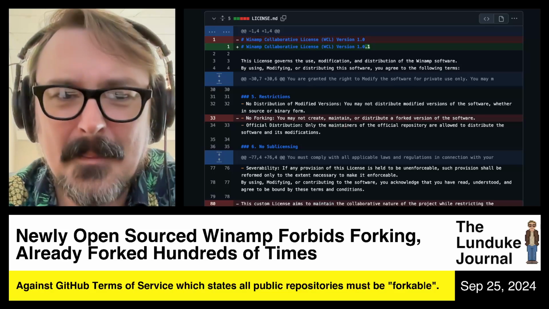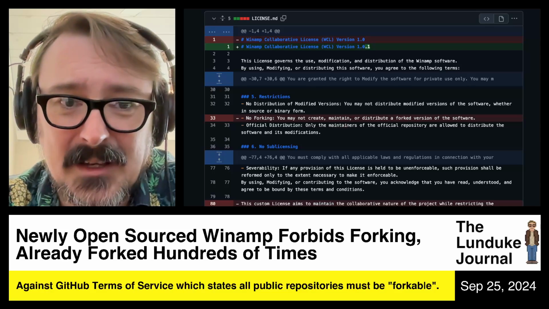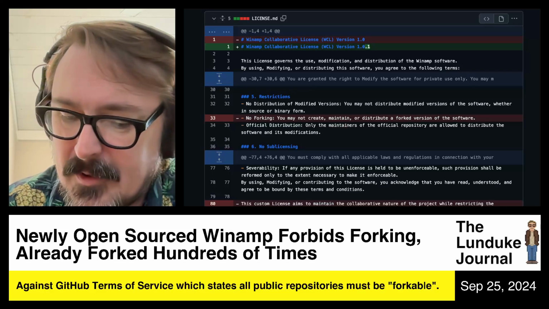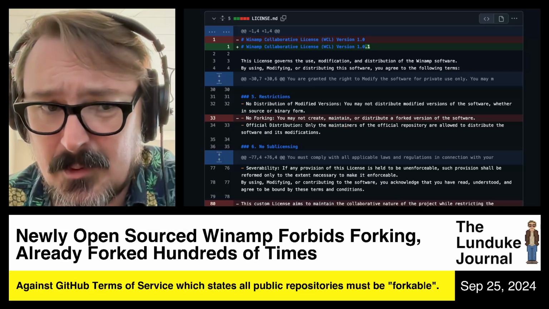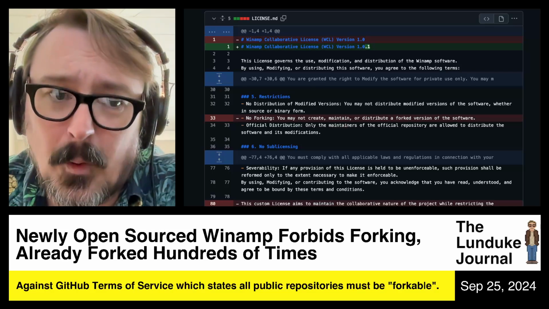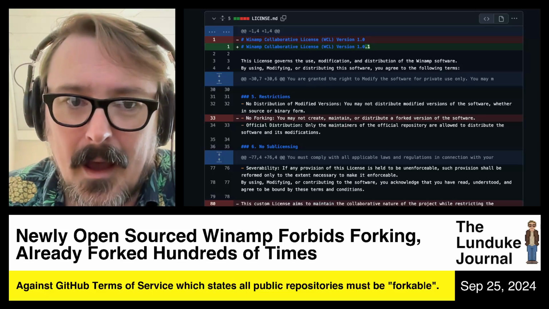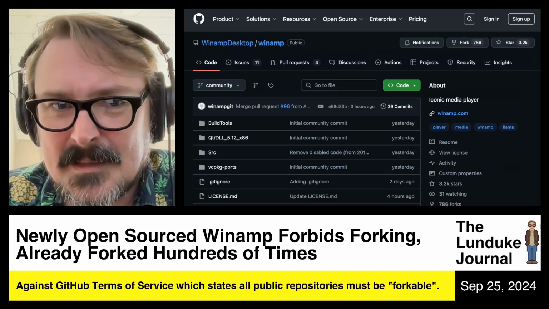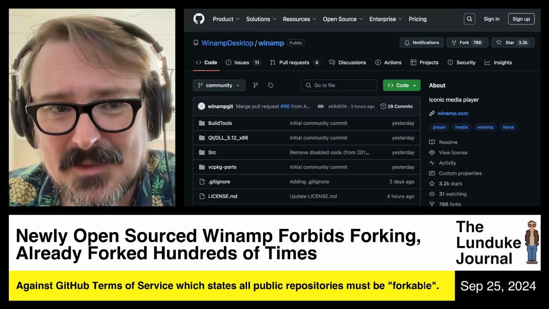Huh. I mean, that was kind of implied with the no distribution of modified versions, right? Because if you can't distribute a modified version, either in binary or in source code, then you really can't do a fork, right? You can't fork it. But they specifically called out no forking. Well, let's see how the community took to that, shall we?